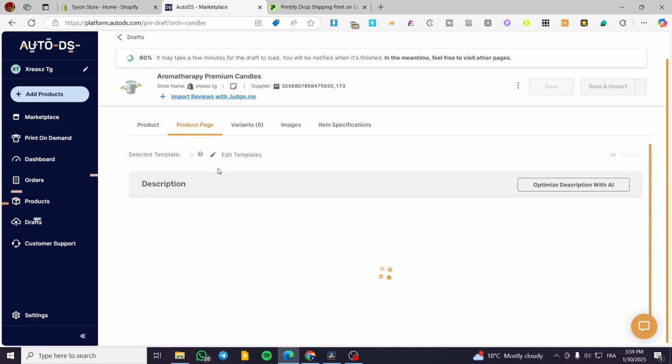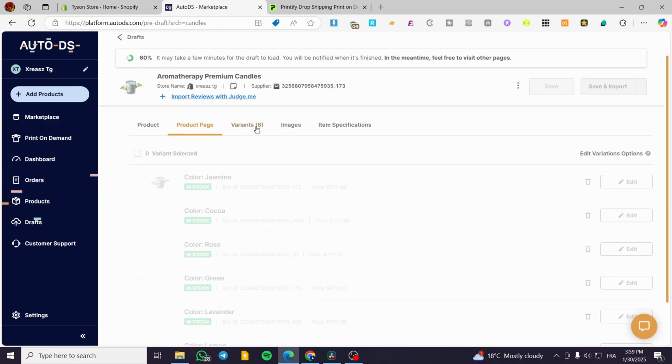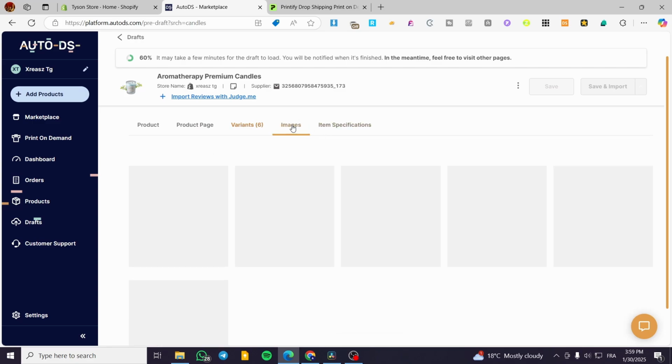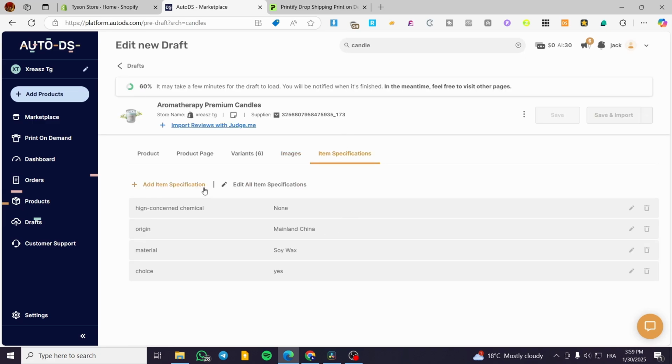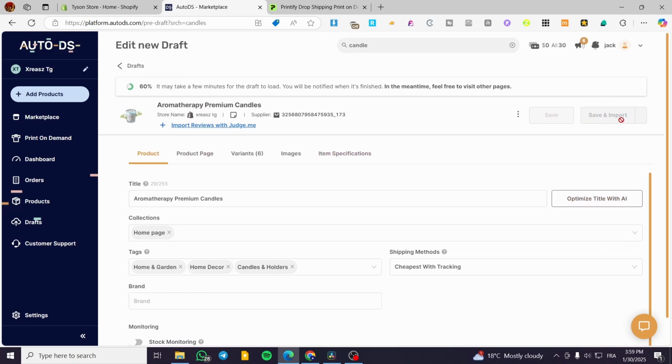Select the product page or modify the product page, like the description that you're going to add. You are going to see and modify the variants that you have, the images, and the item specifications. So you're going to see all of these. You can add or edit, delete, whatever. And then you're going to simply save and import them.